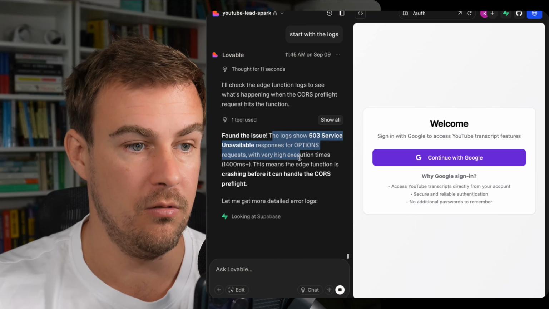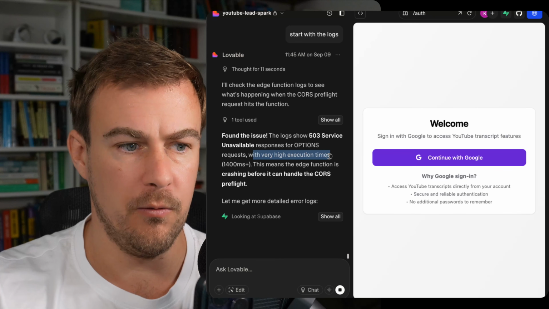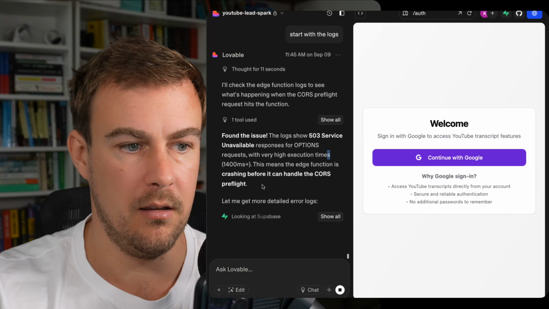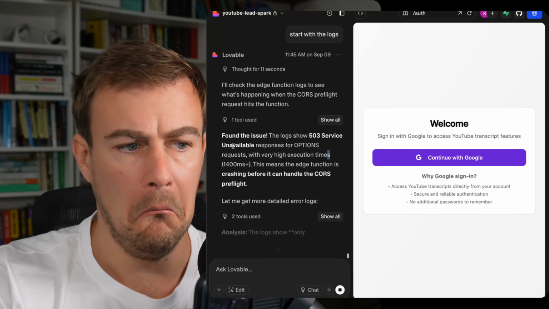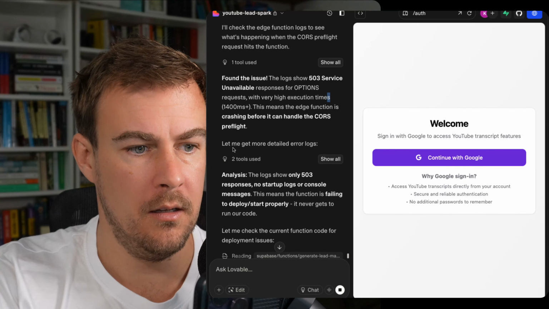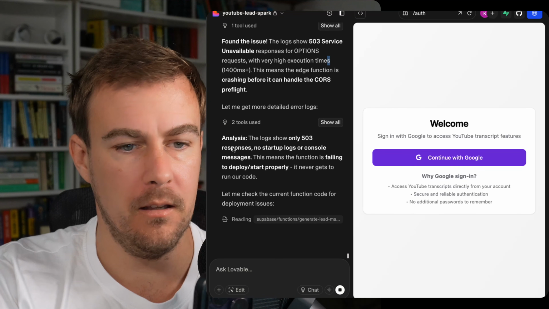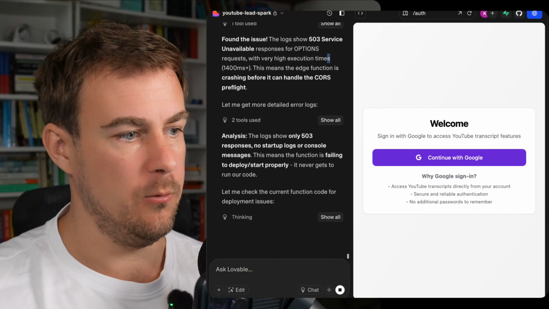Found the issue. It shows 503 service unavailable responses for OPTIONS requests with a high execution time. It means the edge function is crashing before it can handle the CORS pre-flight. It's failing to deploy, yes, but why? Okay, it's trying to fix it. I'm interested in why that is.